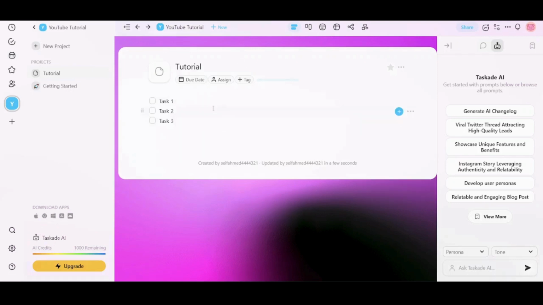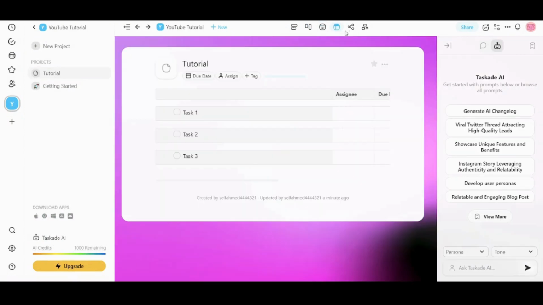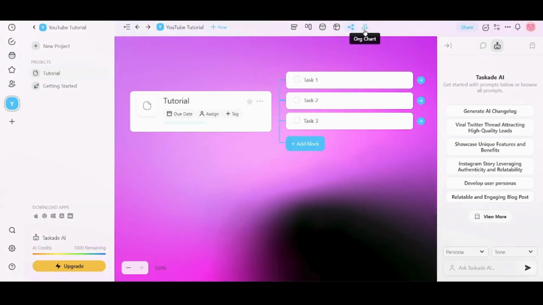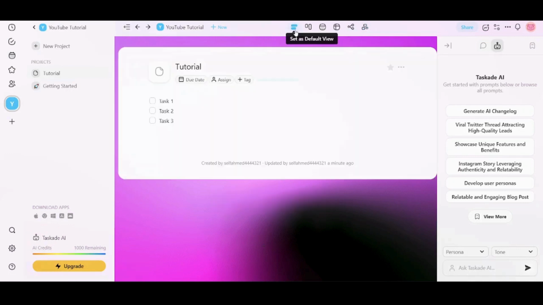You can also control how your project looks from this top menu. This is the default view. You can choose the board view, the calendar view, the action view, the mind map, and the org chart. So every chart has its own taste and its own advantages. Here I will just choose the list view, which is the default one. You can also control the due date from here, and you can add tags from here.